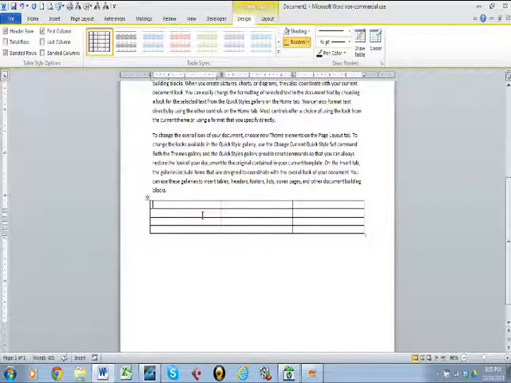Let's begin to populate our table. Let's type in the first cell. To move to the next cell, press the Tab key. To move to the next row, if you're in the last cell of the row, you can click the Tab key again. Tab key just takes you to the next cell.